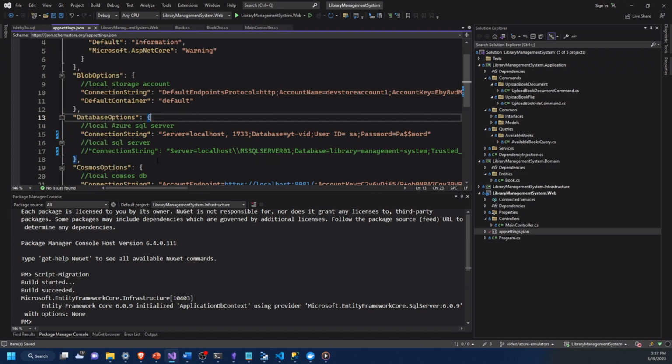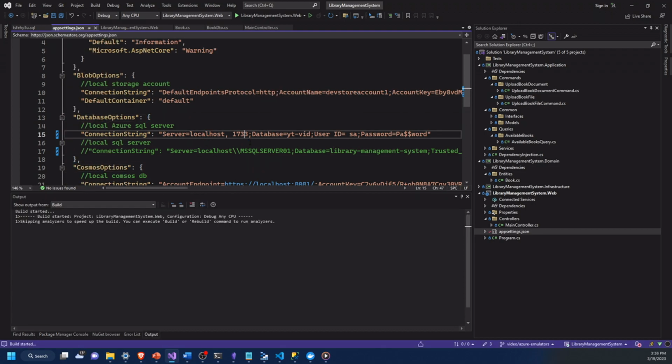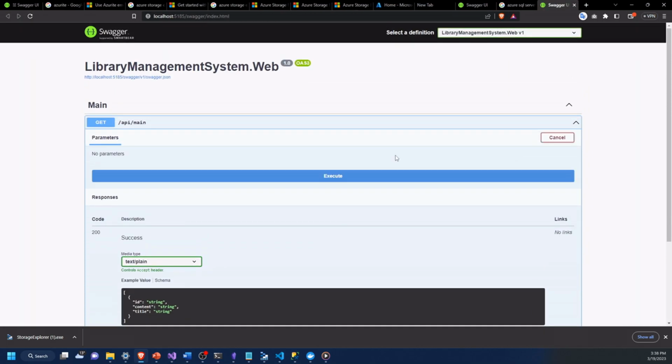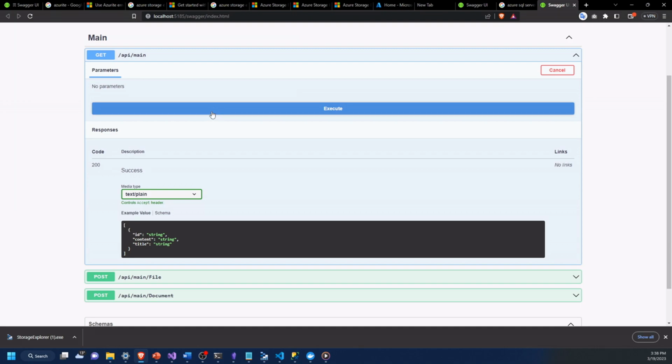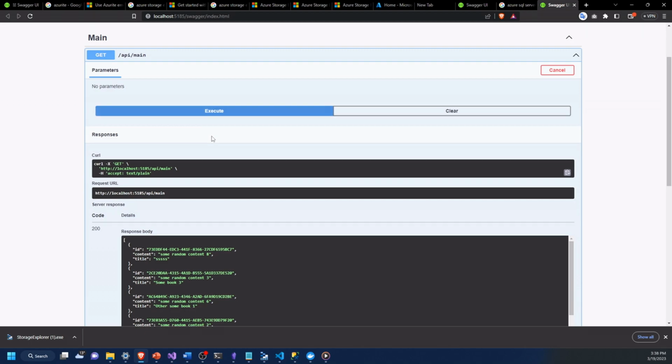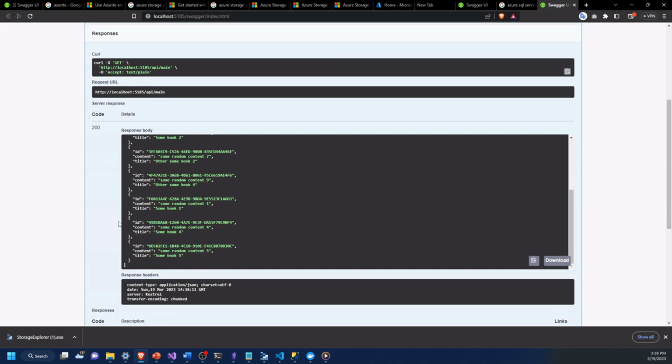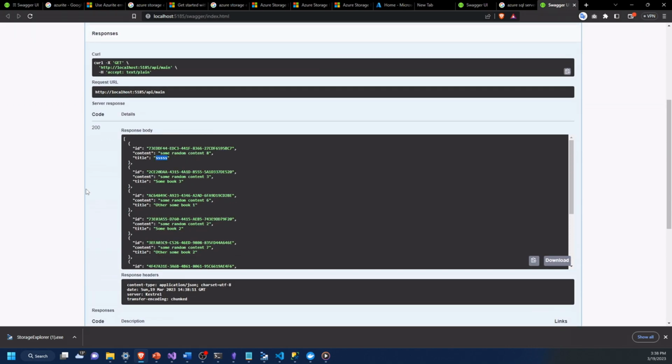So now I can run the application. Go into the main, as that's the first API which is using database. Execute it. And here is even my title, which I've updated a moment ago. And that's pretty much it from Azure SQL Emulator.